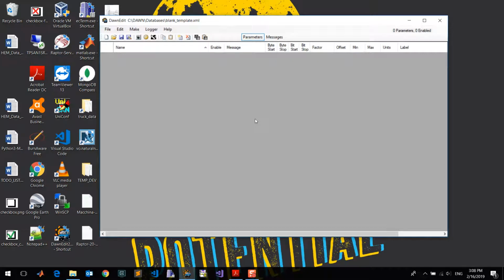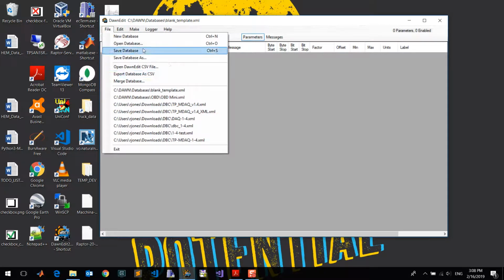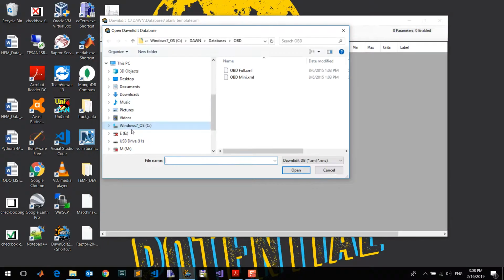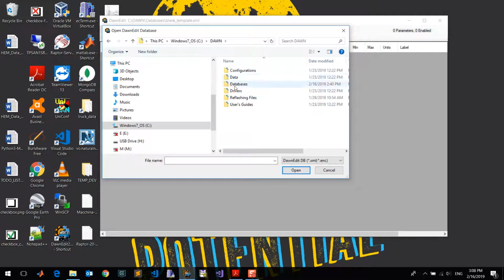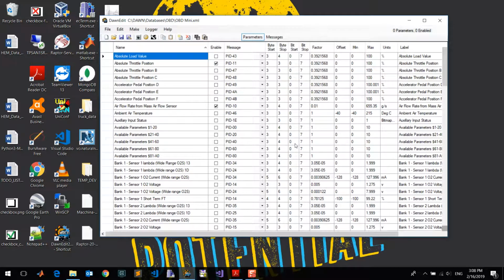At the initial install of the application, you'll likely have a bigger list of samples, but it doesn't matter at the moment. All we're going to do is load up the OBDII configuration database. So click on file, open database, go to your C drive, and then go to the DAWN folder where it should have been installed, or at least the default is there, and then click on databases, OBD, and then OBD mini.